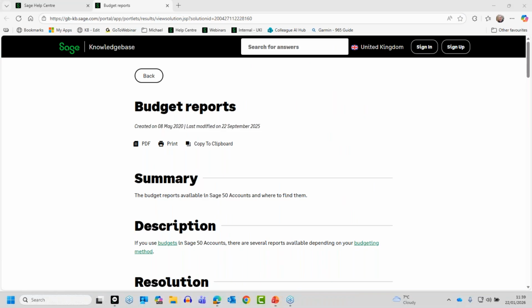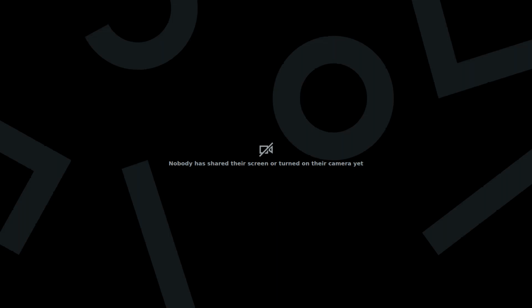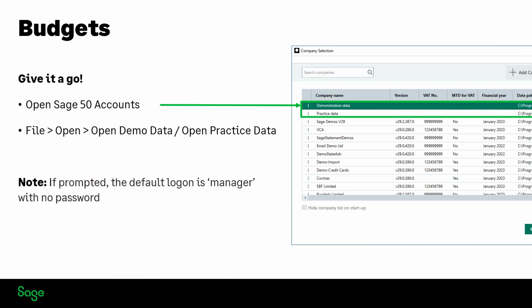Now, I'm just going to go back to the slide for a moment, because I mentioned this at the beginning, have a go of it. When you're going into Sage 50 accounts, you'll be prompted to either open the demonstration data or the practice data. They should be listed. If they're not within your software, you would just log into Sage 50 and then you can go File, Open, and then you'll have an option, Open Demonstration or Open Practice. Remember, if you choose the practice option and you're on 30.1 or above, you will have that opportunity to be able to restore a copy of your backup into it.